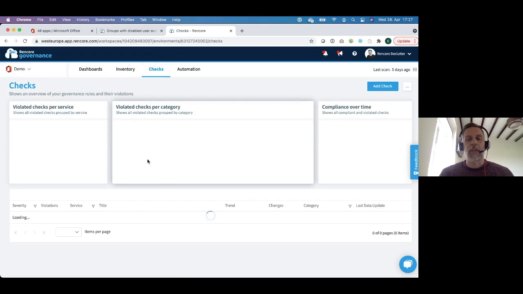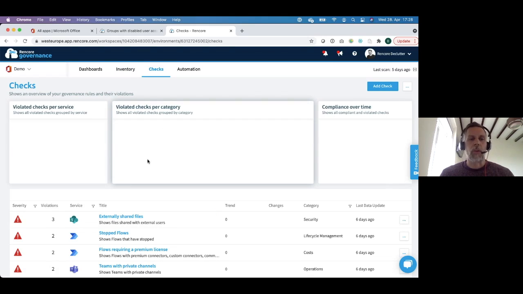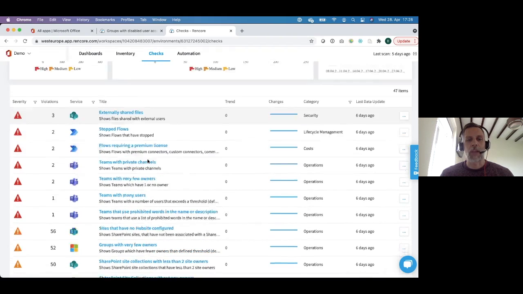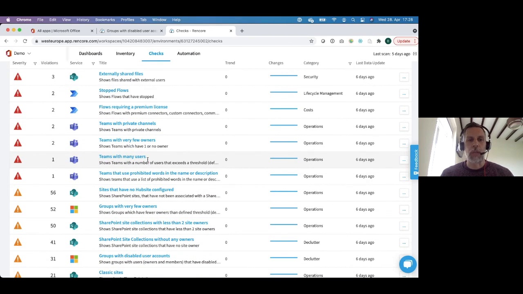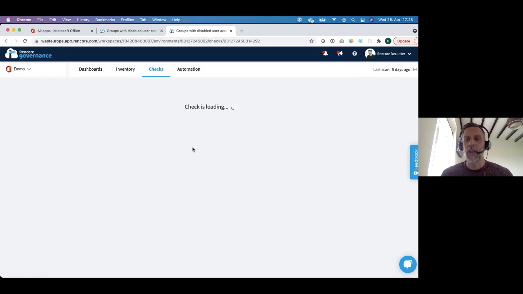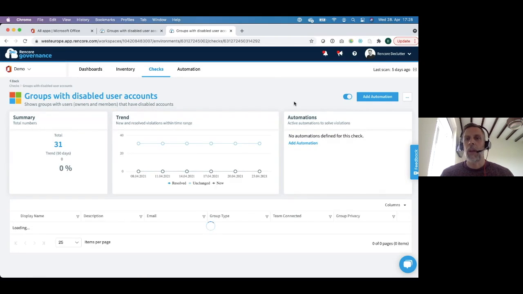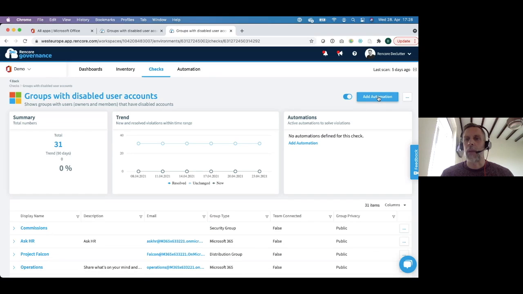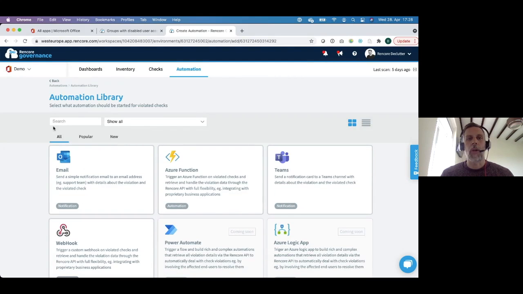All right, so I said this is the manual approach. That's more like looking into things and then making a decision. But as I mentioned, the manual approach could be potentially hard when you have a lot of users in your system. So sticking with this example of groups with disabled user accounts, for every check that you bring into the system, you can add an automation. And that means that now through the automation bit, you are able to define sequences or workflow that should be triggered if that check is violated, right?